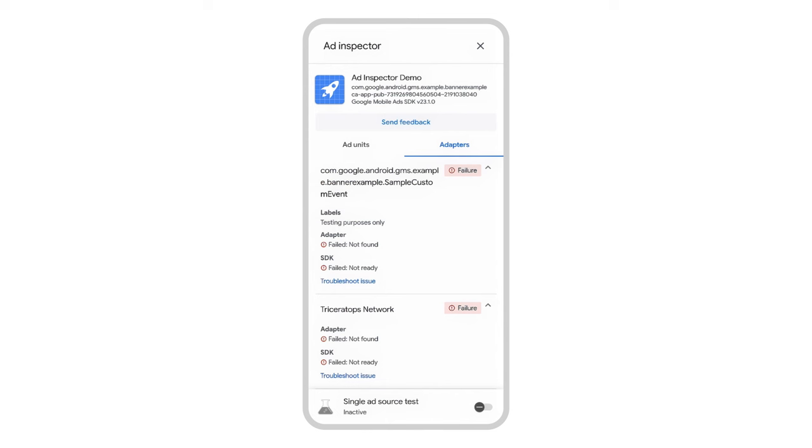It's possible you may see failures with your adapters. For this example, my Triceratops network and my custom event are both failing with the error adapter not found. Adapter not found happens because the Google Mobile Ads SDK can't find the adapter class it needs to call. This most commonly happens if you create the ad source in the AdMob UI, but forget to include its adapter as a dependency in your code. This could also happen if the class name is found, but it doesn't implement the adapter protocol.